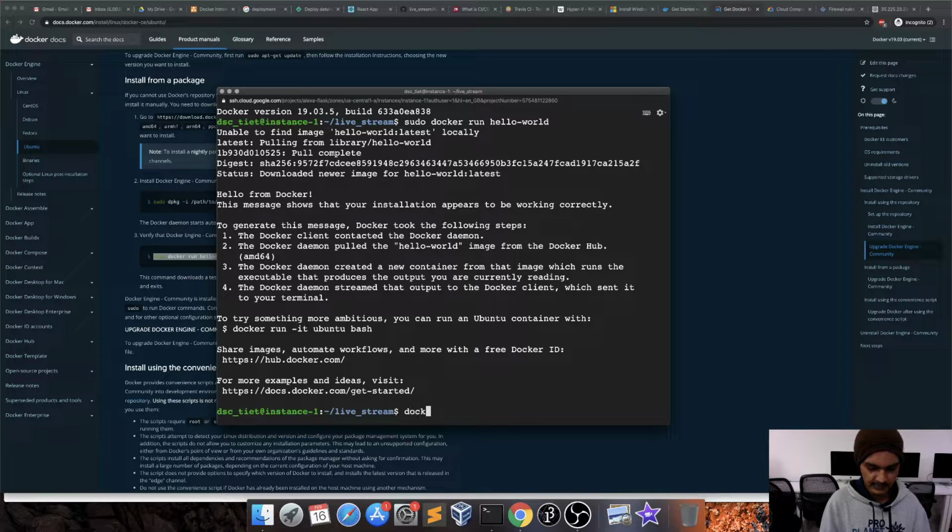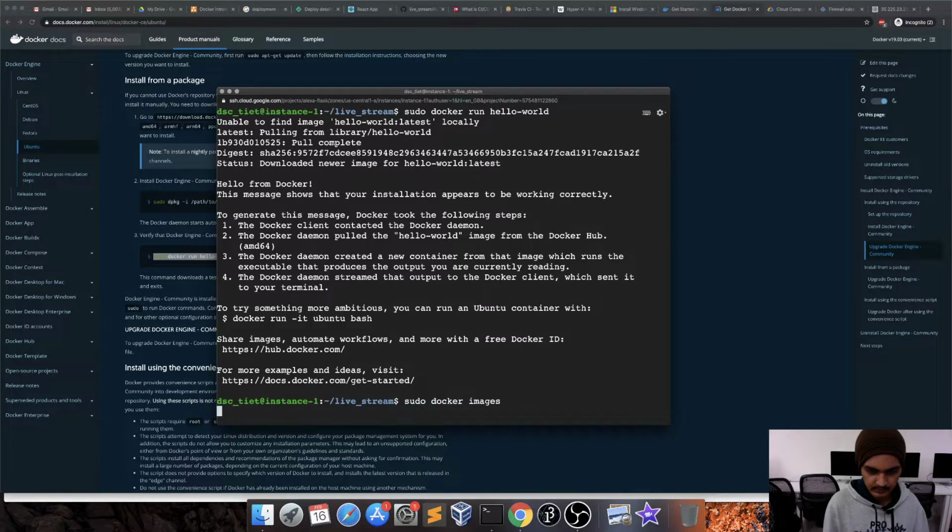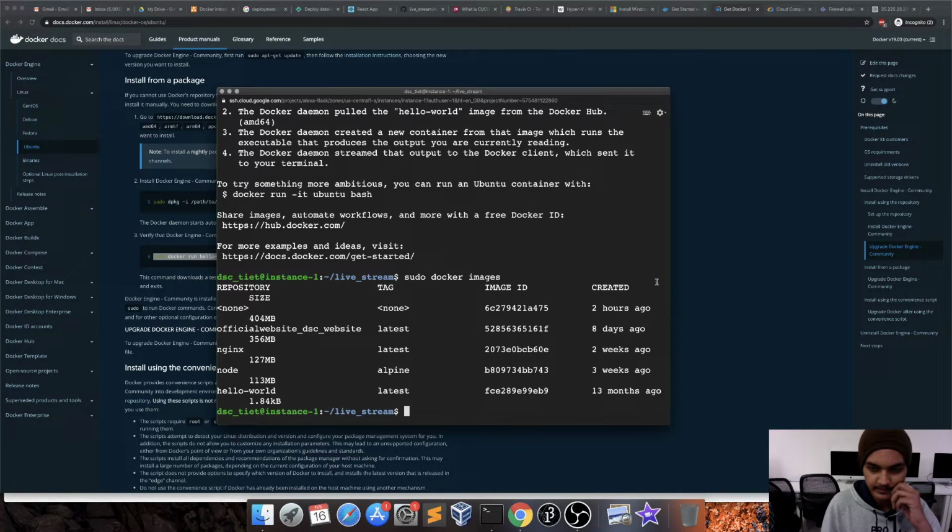Now let us check the images which it has fetched. Okay, you may or may not have to use sudo, but my installation was such that I have to use sudo every time I access Docker. Let's say docker images, and it'll show me some images here.